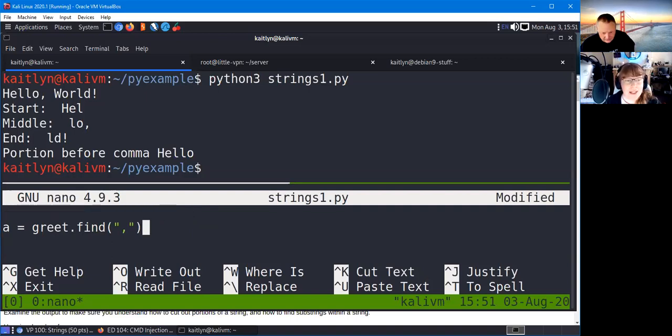And here we have a find statement. So Python is heavily object-oriented, and each string has several functions associated with it. One is find. Find will give us the position of a character in a string, or at least the first occurrence of that character within a string.